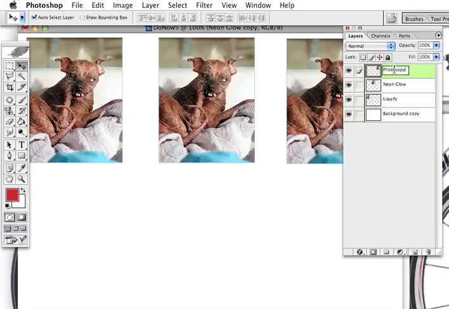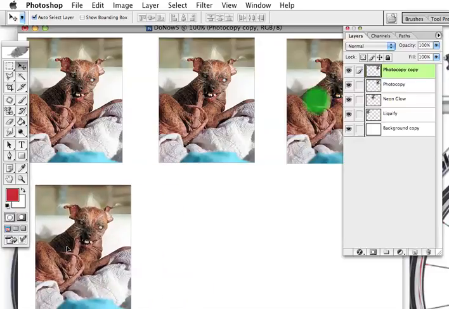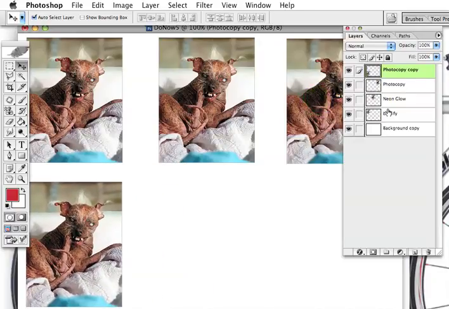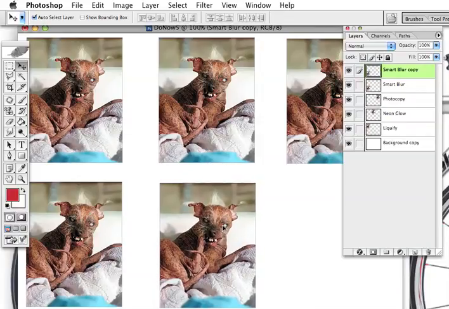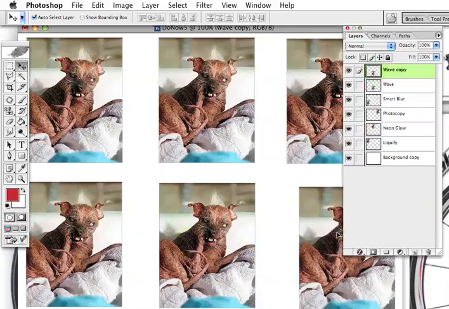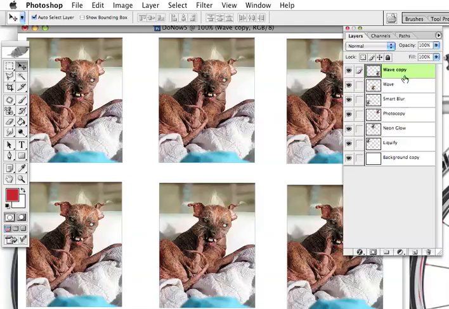These all reference different filters that we're going to put on later, but right now it's just helping label our layers and keep our work organized. Duplicate again, click and drag. We're going to label this layer Smart Blur. We're going to duplicate this layer and drag. There we go. And we're going to call this Wave. And then we're going to take this, duplicate it, and bring it over here. And we're going to call this one Emboss.